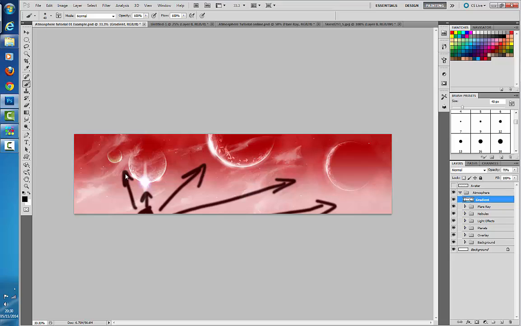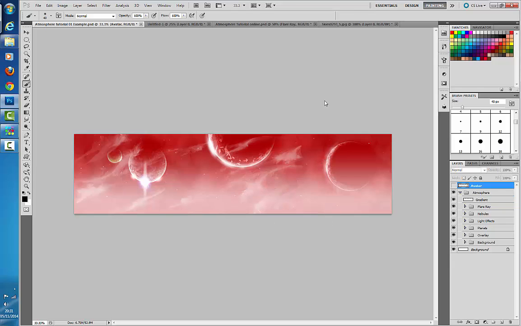So actually this one here would probably be a little bit brighter as well, for your information, for future reference when you add your other planets in.